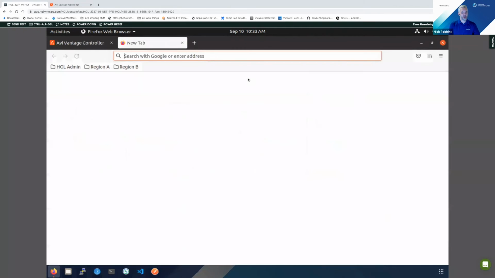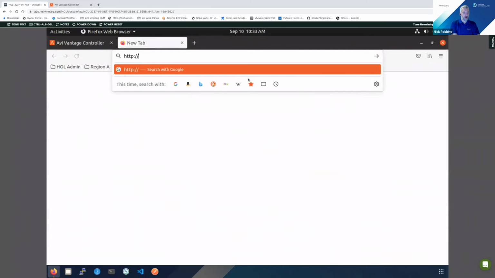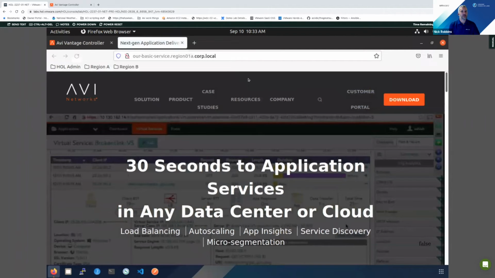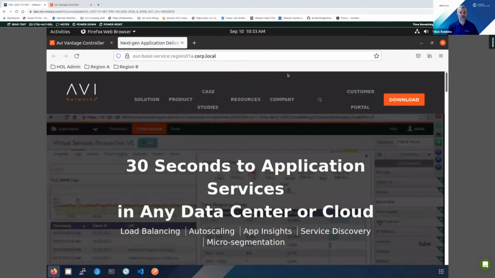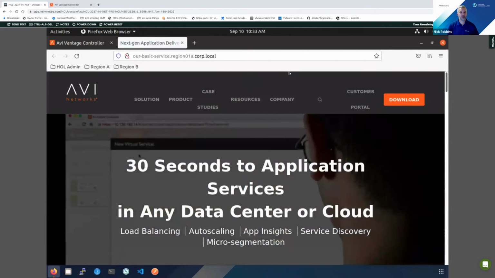And now we should be able to go to basic service.VMware, like that. How easy was that? How quick was that? That was wonderful. And we didn't need to know hardly anything about our infrastructure to do that. Just a couple of drop downs and we were on our way.